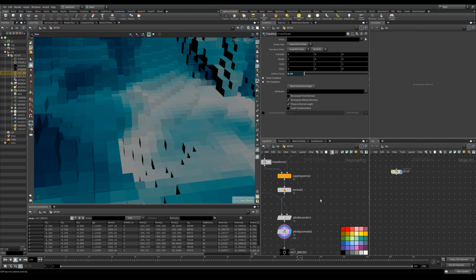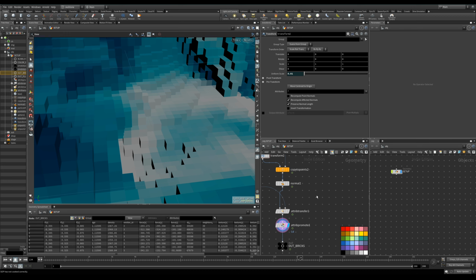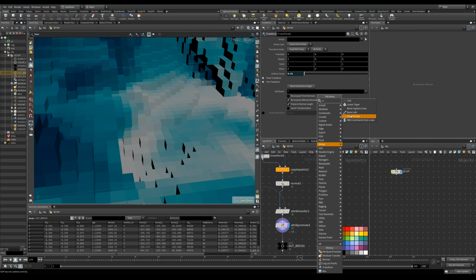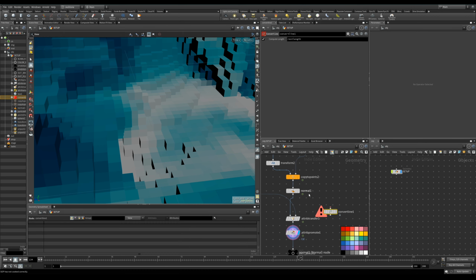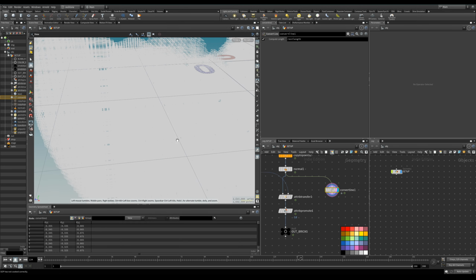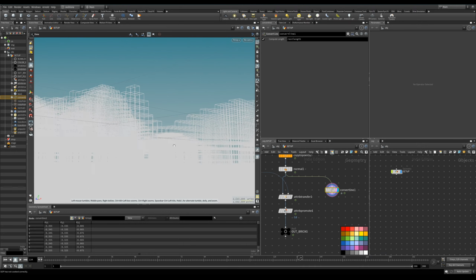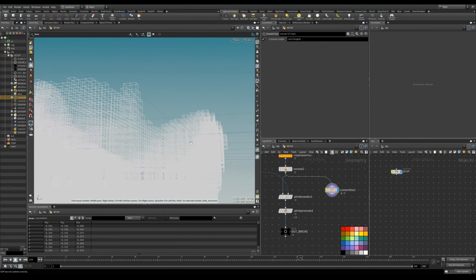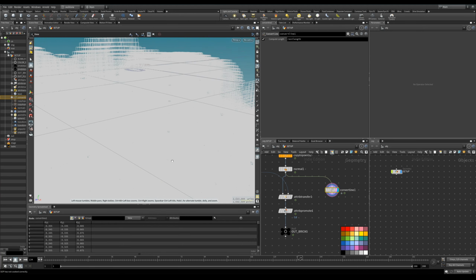Just come to the object setup, then type in line, and you're going to see a node called convert line. Pick that node. You're going to connect that node to the normal just before the attribute transfer, because we're going to give this one a color of its own. So connect that, then highlight it, then you'll see what's happening. Oh wow, cool. Each brick has been given an outline and it's white.